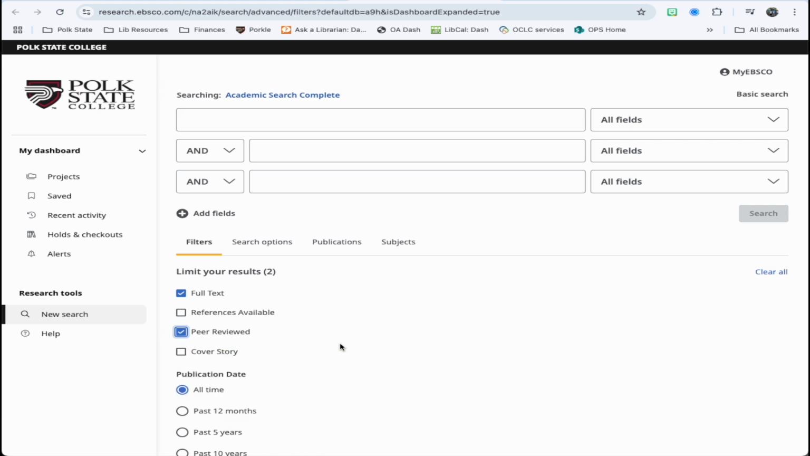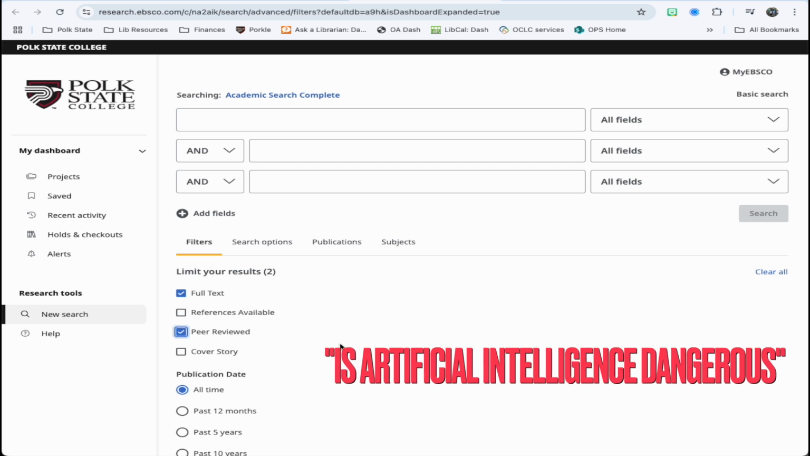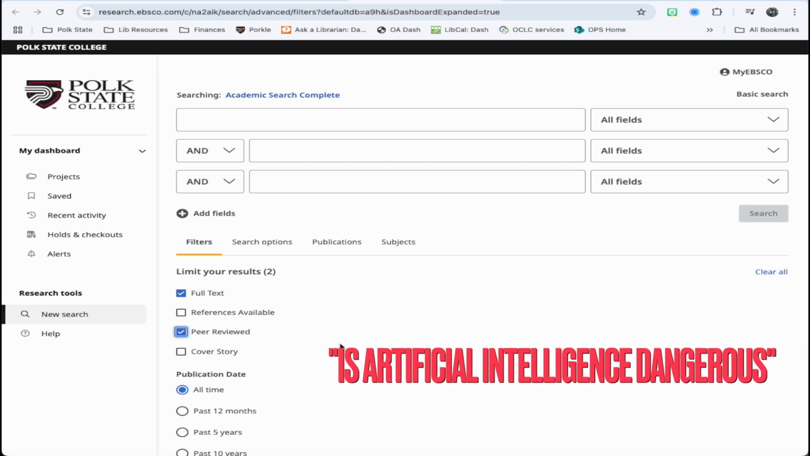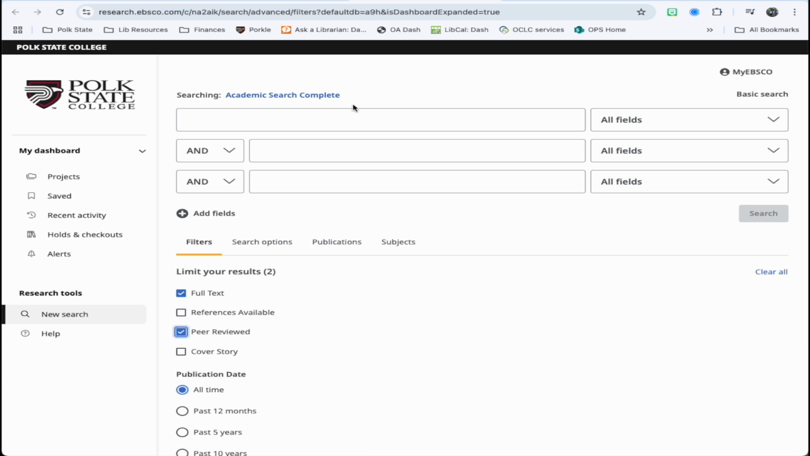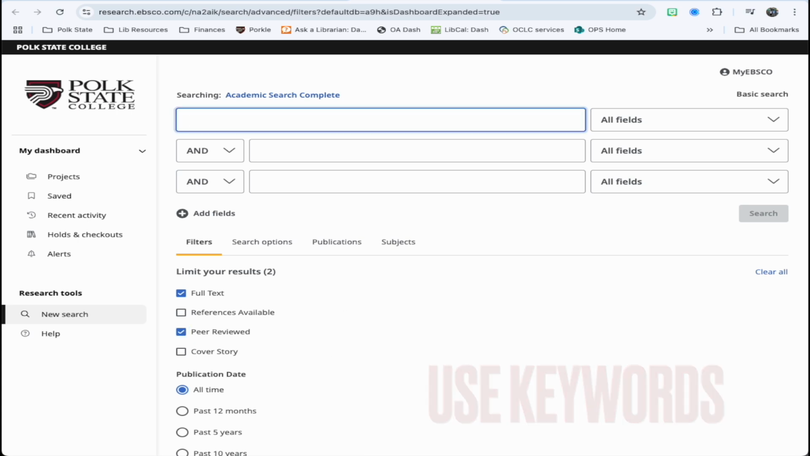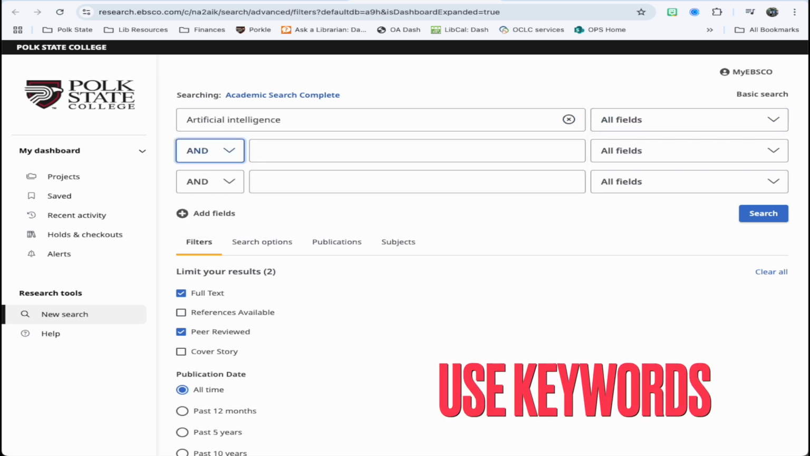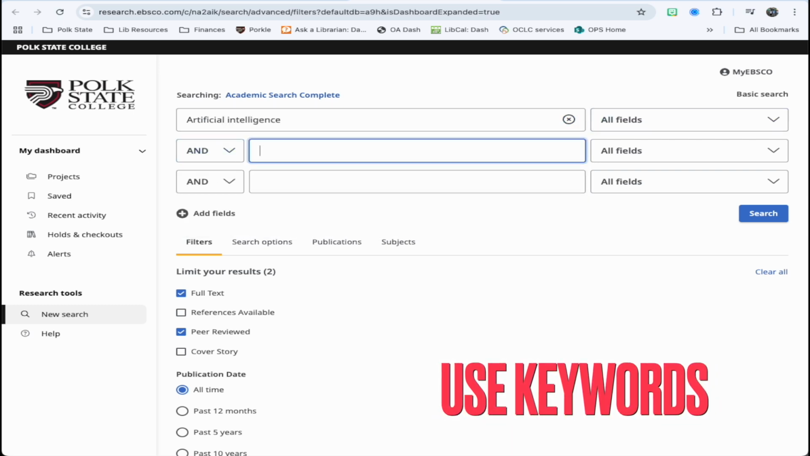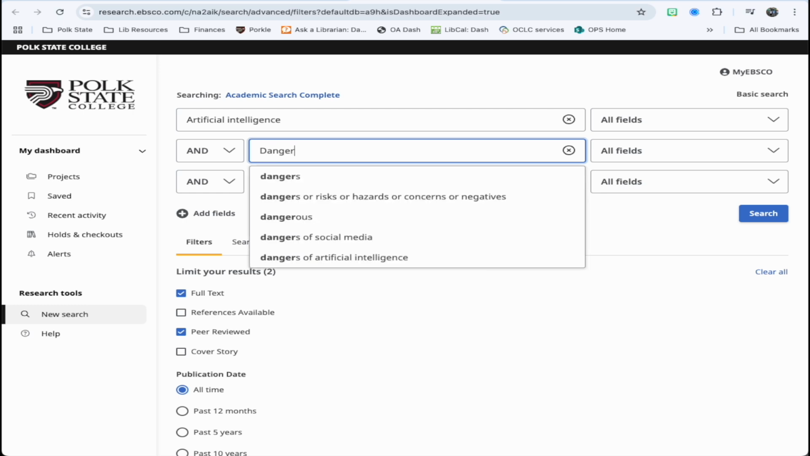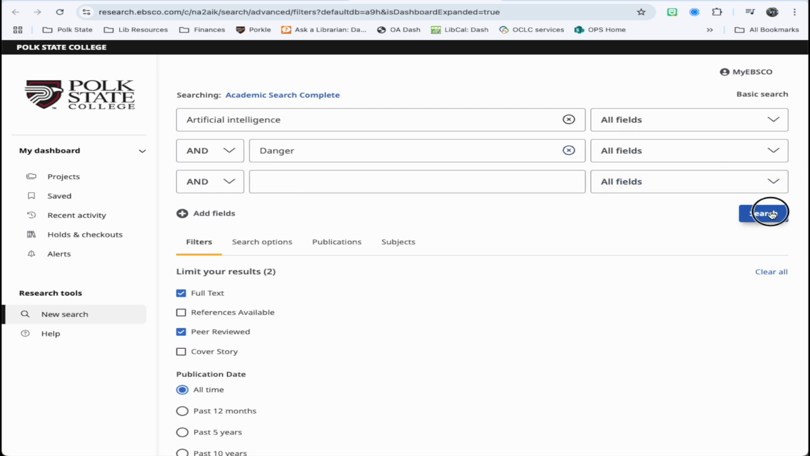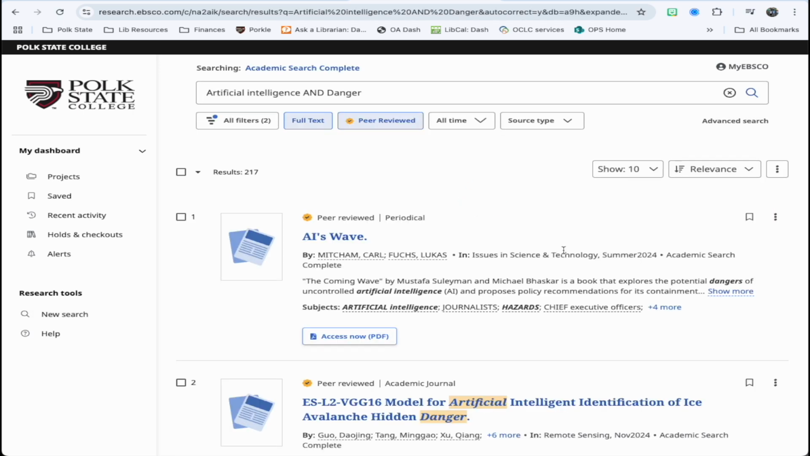So if my research topic is something like, is artificial intelligence dangerous? Rather than simply typing in that as a question, I'll use the keywords. So I'll type in artificial intelligence, and I'll enter danger here on the second line, and then I'm going to hit search. So here are our search results. We got 217 in this batch.